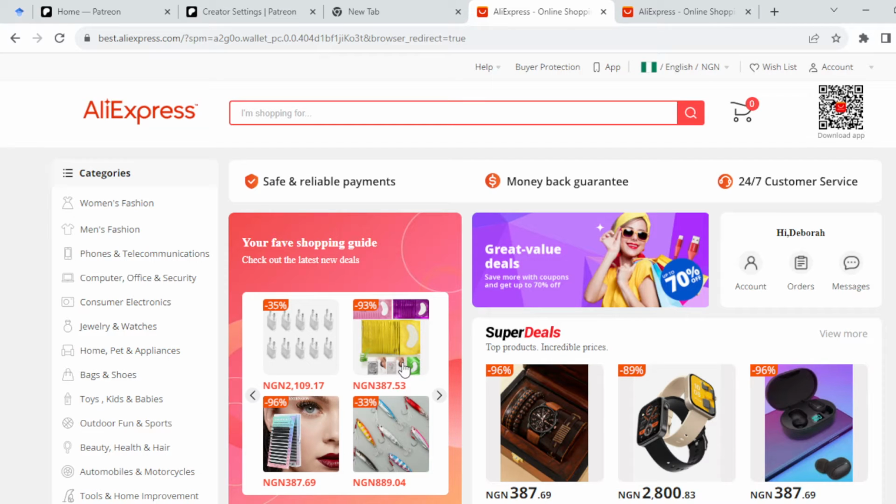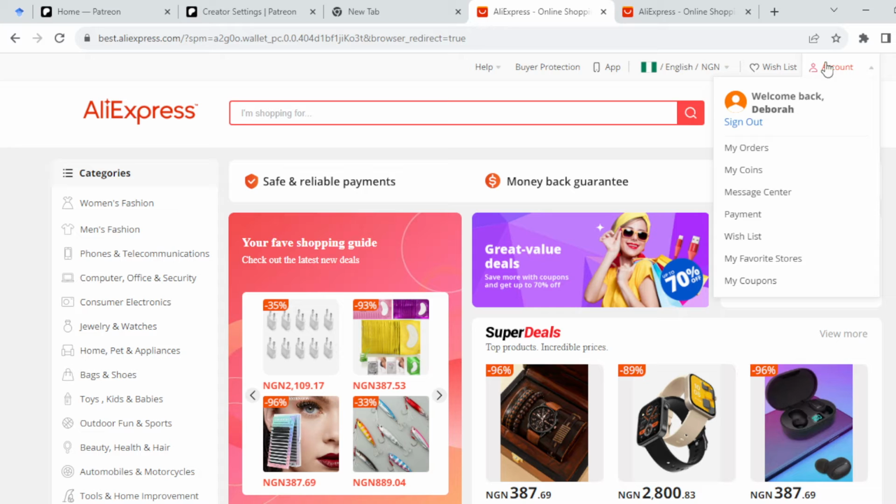Once you're logged into your AliExpress account, navigate through to your account. And how do you get to your account? By moving to the top right corner of the screen. By the top right corner of the screen, you will see account.